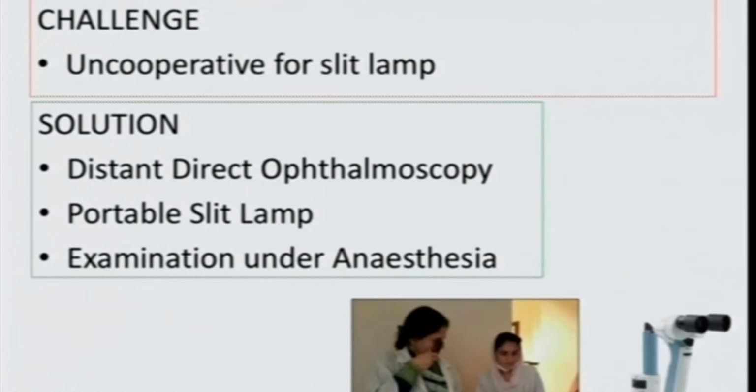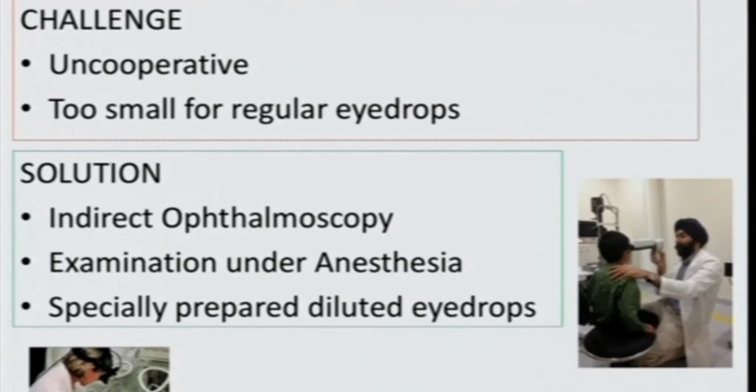So that's important. For cataract examination, or essentially the lens examination, the challenge again is that they're quite uncooperative. They'll not sit at the slit lamp, the younger ones particularly. So here distant direct ophthalmoscopy works very well. You have portable slit lamps. I've used a few, sometimes cumbersome, but they can help if you want to define the type of cataract. But sometimes you have to do an examination under anesthesia to pick up what's there. Fundus evaluation is somewhat easier, but still children are uncooperative.